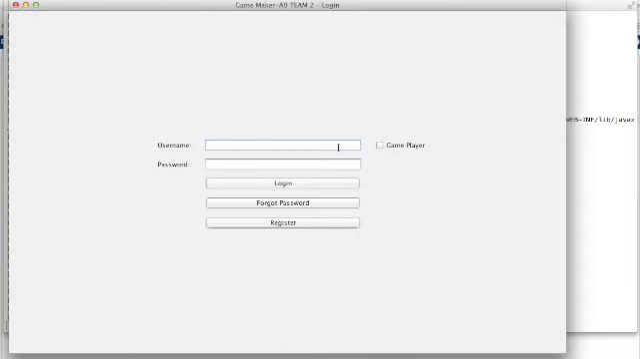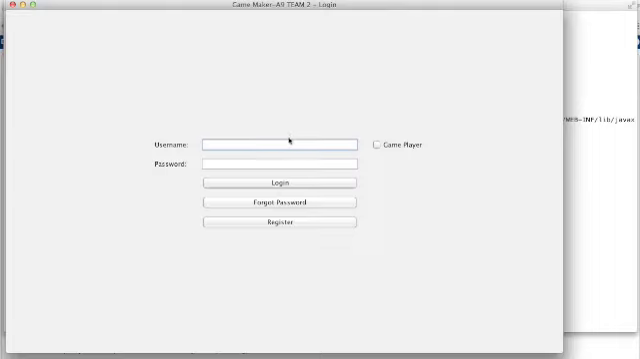All the interaction with the database happens via the web service, which is deployed at the server side. So let's log in here.